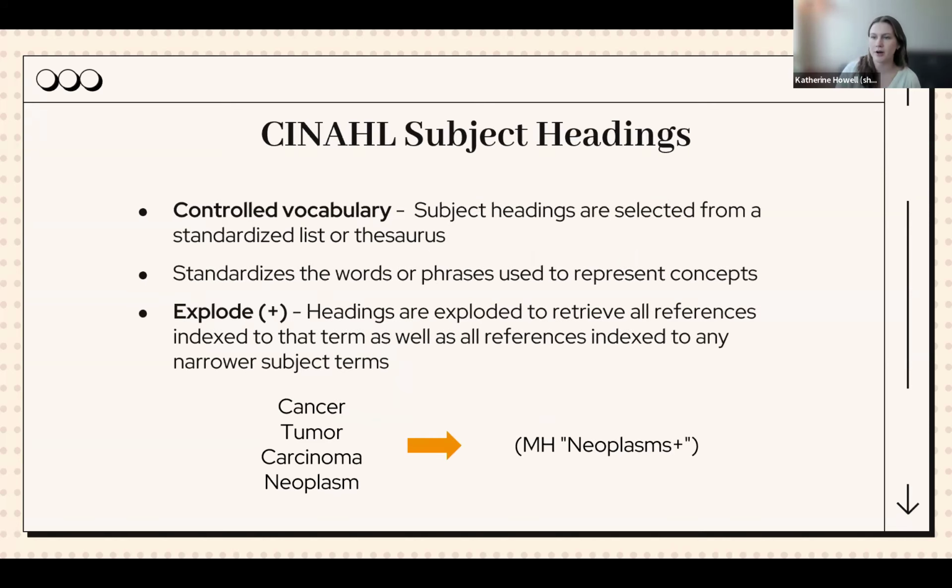So the first thing I want to cover are subject headings, which some of you may be familiar with. Many different databases have some form of controlled vocabulary, so PubMed, PsycInfo, Embase, a lot of databases will have this, but it's essentially a standardized list or thesaurus that's created by that database where things are indexed using those subject headings. And the point is to standardize the words or phrases used to represent concepts.